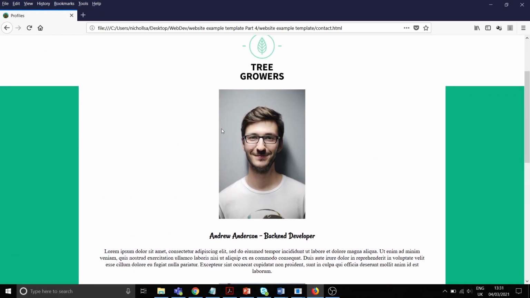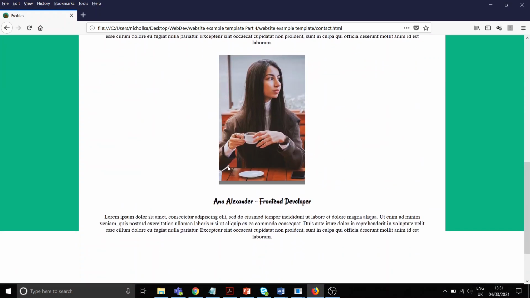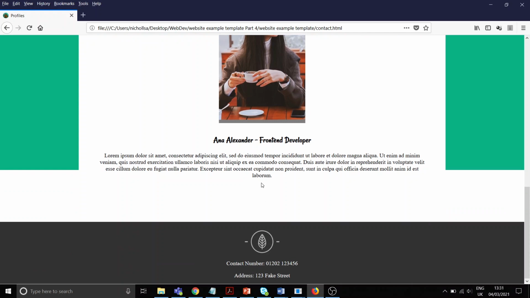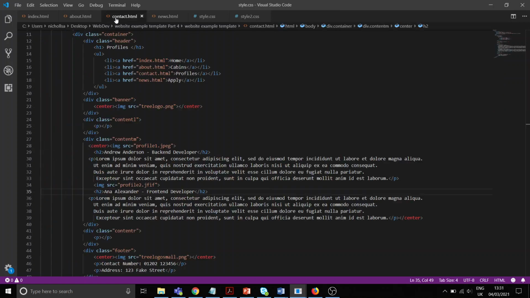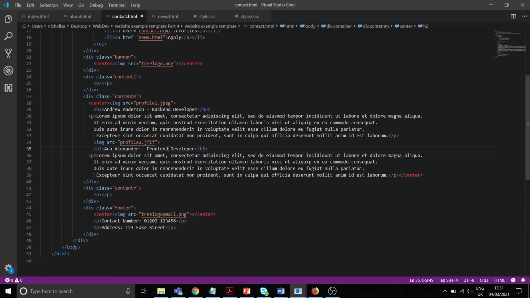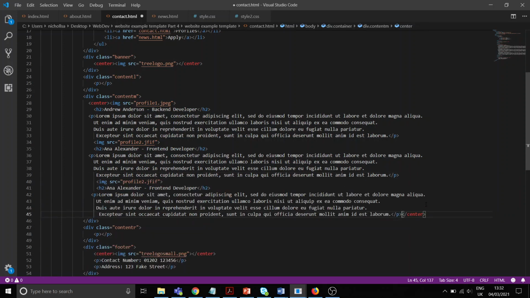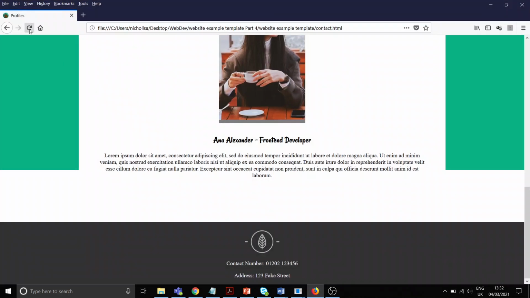Okay, so again, if you wanted to add more people, which you probably would for your own assignment, let's look at adding more just quickly. So I'll go back to the HTML. Again, just copy the image, the heading, and the paragraph for the person you've got already. And then paste it there, remembering to make sure the end of center stays at the end. And save. And then refresh.